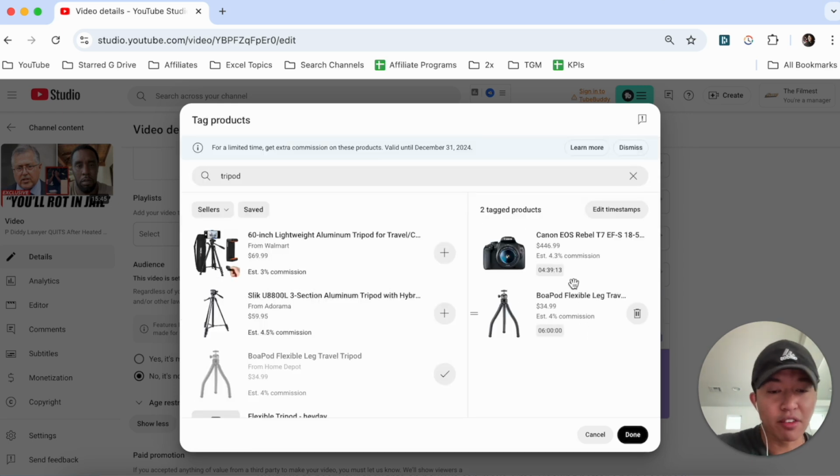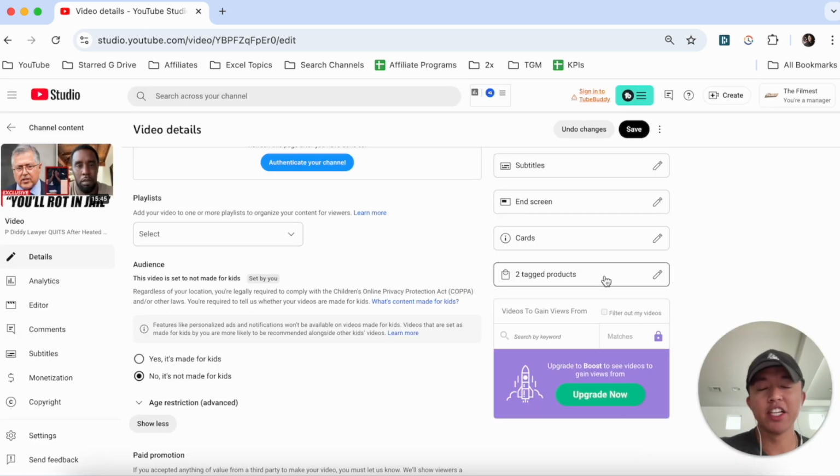So now we have this item appearing at 4 minutes and 39 seconds and this item appearing at 6 minutes, and then click on done. Now you've gone ahead and added 2 tagged products. The last thing to do here is simply click on save, and that is how you go about adding or tagging products on the YouTube shopping affiliate program.